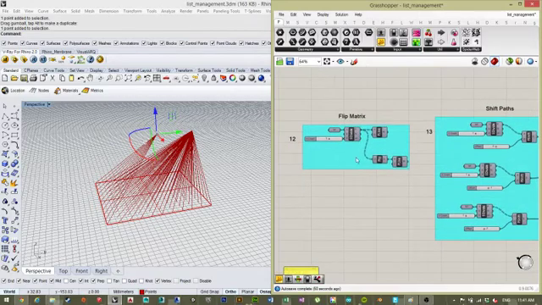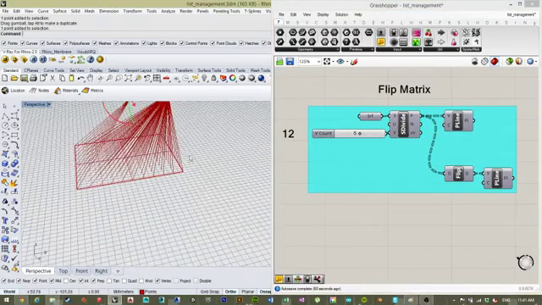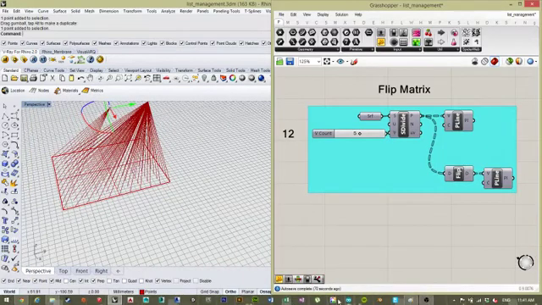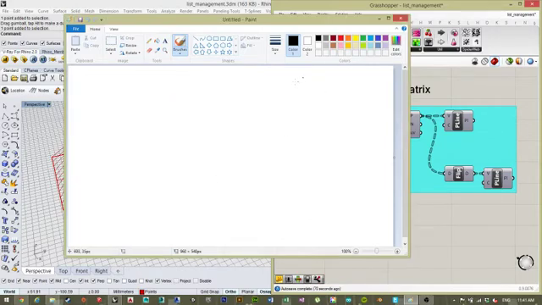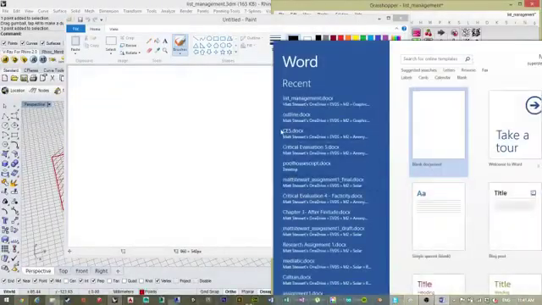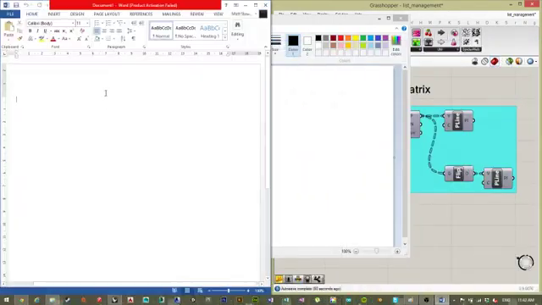Just 2 more. Flip matrix. So this one's hard to explain other than a nice little drawing. So if I have, this might take Word. Explaining Grasshopper in Word. All right, so if I have a list of numbers, it's trouble.